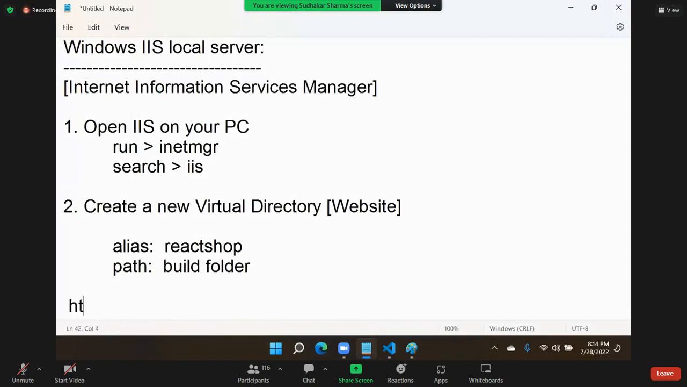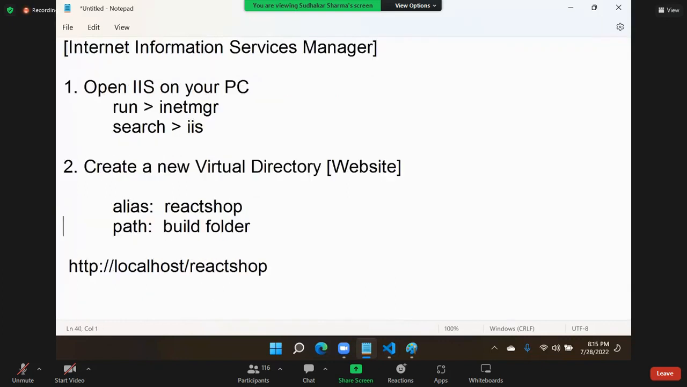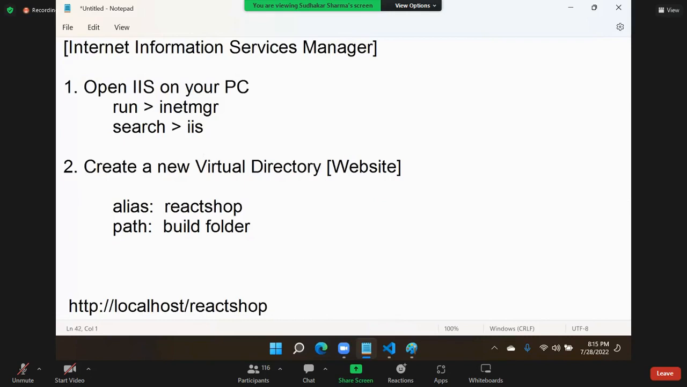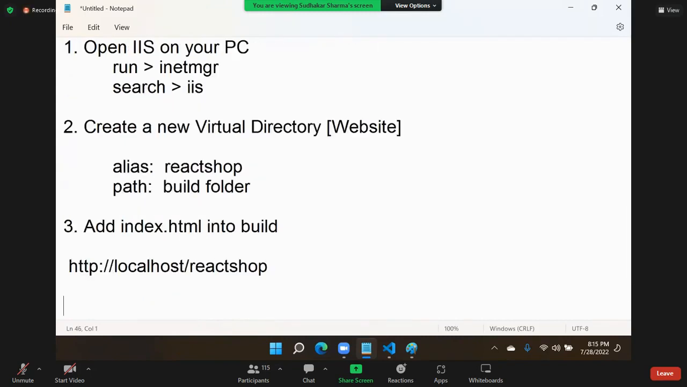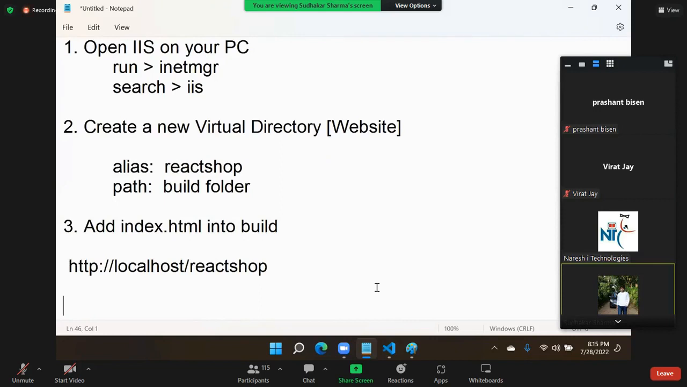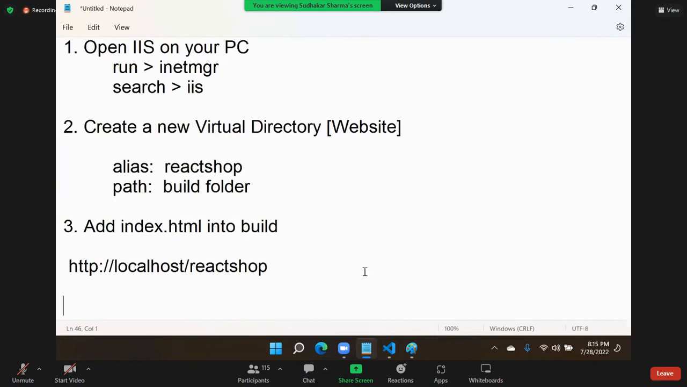That means how do we request this HTTP localhost? In that we have to use React Shop, right? You have to make sure that this build folder has index.html in it. All the configuration for the path must be correctly defined, right? Just understand the process, that is how it is done locally. But in reality, we need to publish this onto cloud. Now we will see how to publish onto cloud.